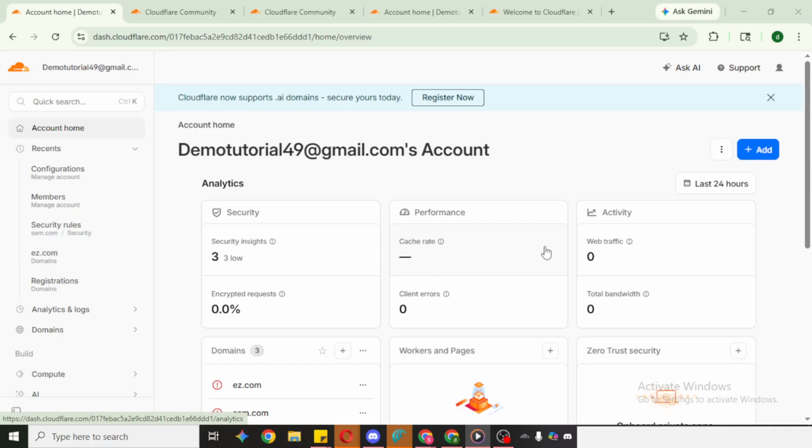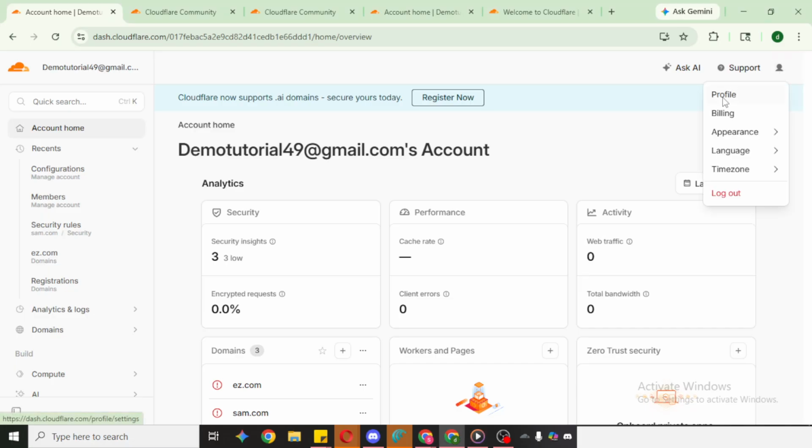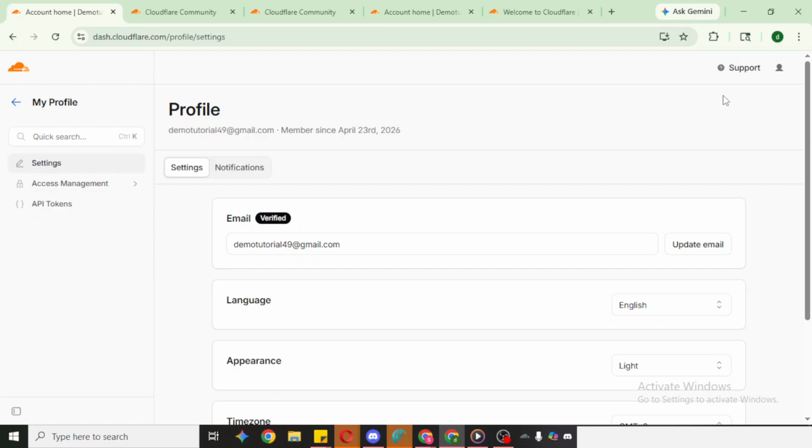connection to avoid interruptions. First, open your Cloudflare account by signing in through your usual browser. Once you're in the dashboard, look toward the top right corner where your account avatar or name appears. Click that to open your account menu, then choose the profile option. This takes you to the area where your personal account settings are managed.